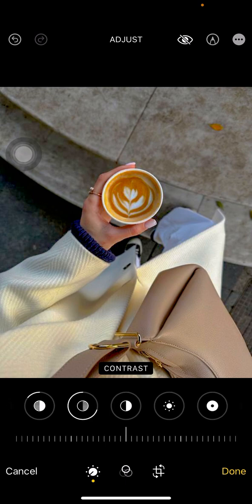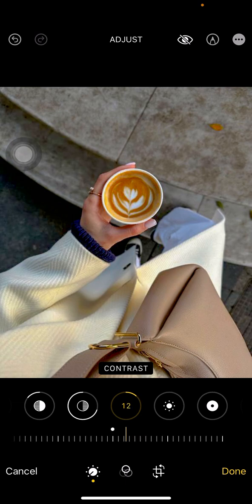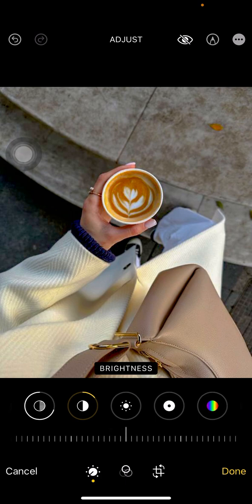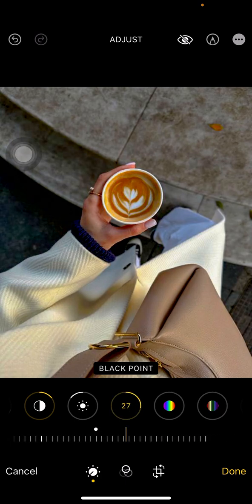And then for the contrast here, if you want to add more contrast, drag it into the right side, to 15. The brightness here is about adding the light or reducing the light. If you want to reduce it, drag it into the left side. And my second favorite is the black point. Here you can adjust the intensity of the black color in your photo. If you want to add more black, drag it into the right side.